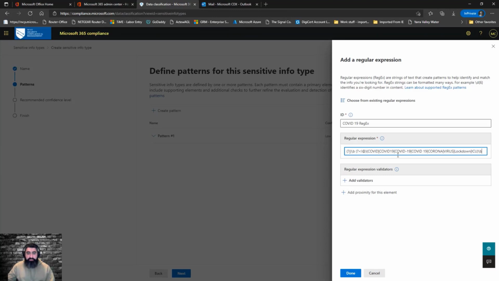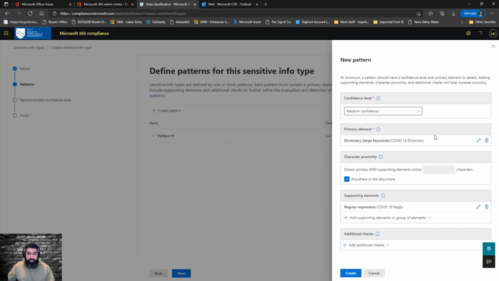So basically, if we find any of those buzzwords, COVID, COVID-19, COVID-19 with a space, coronavirus, lockdown, etc., we will match on that. Now, you will notice that I have the question mark i, which basically says case insensitive. So if the user puts COVID in all lowercase or COVID in all uppercase, it won't matter. So we will catch it. And for this specific one, we're not going to add any validators. And we just click done.